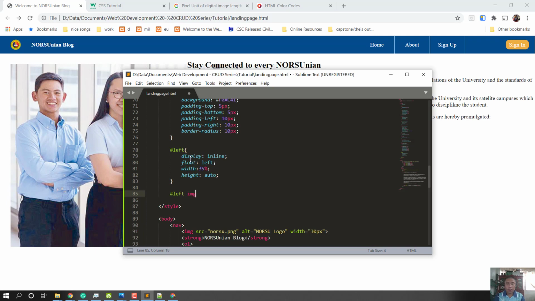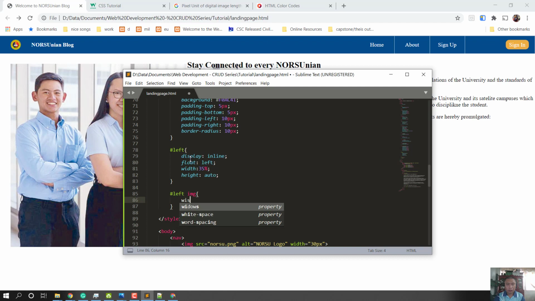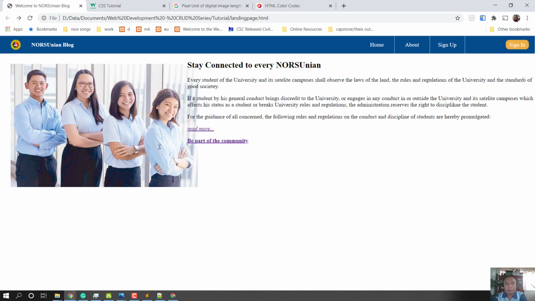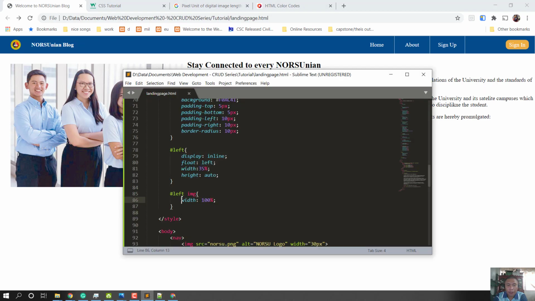We go to left and image, then we want the width of this image to be 100% to be responsive. Since the entire left is 35%, when we say image width is 100%, the entire 35% will be occupied by the width of the image. So save. Ano ni gamay siya. This is now 130, the entire 35%. Pero ang iyang image 100%, meaning the entire 100% of the 35% sa iyang main gisudlan na div.